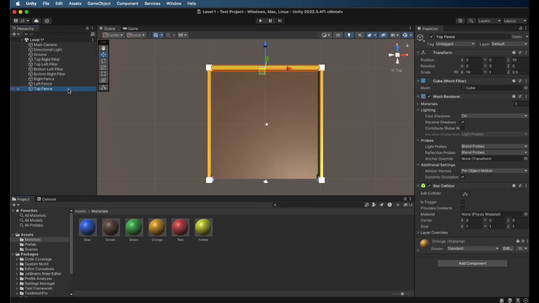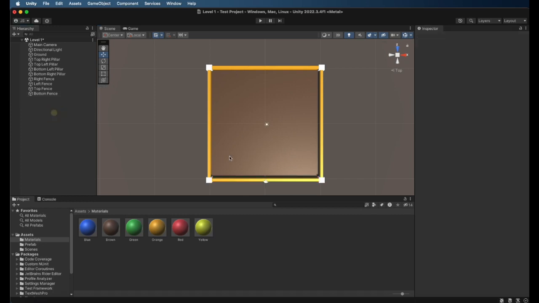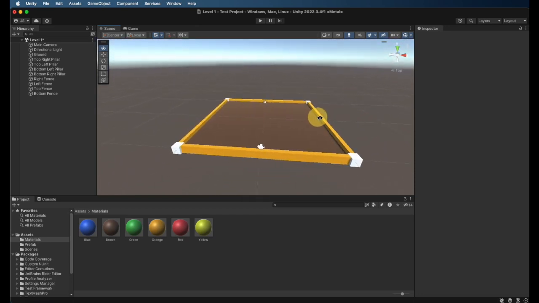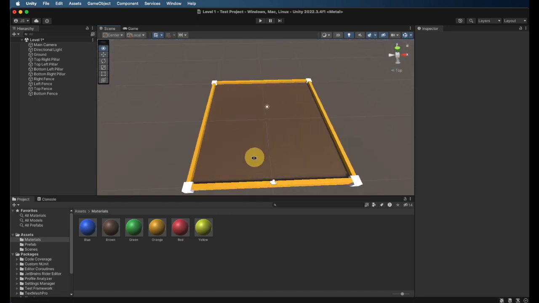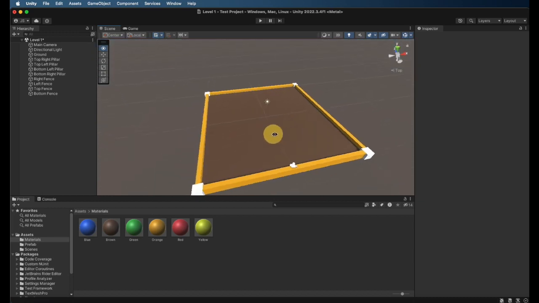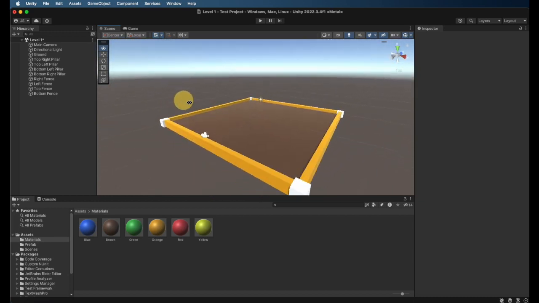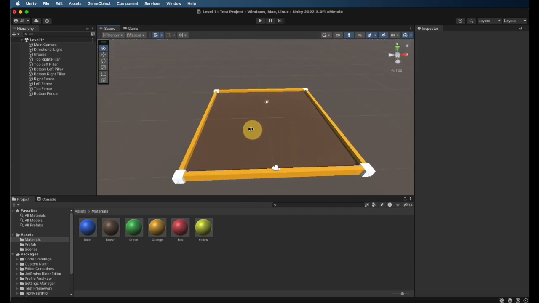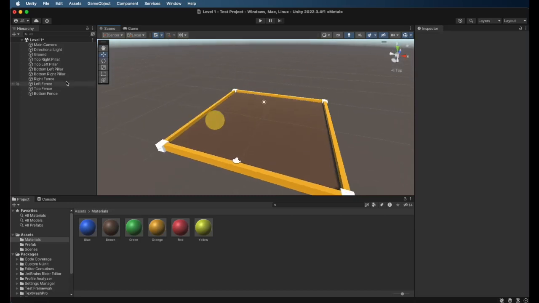And then I'm going to do Command or Control D to duplicate this. This is going to be the bottom fence, and then I'm going to move this into position. And there we have sort of a corral in a sense. I've got some pillars on the outside, those white boxes. I've got the fence in the orange and the ground in the brown. Control S or Command S to save our work.